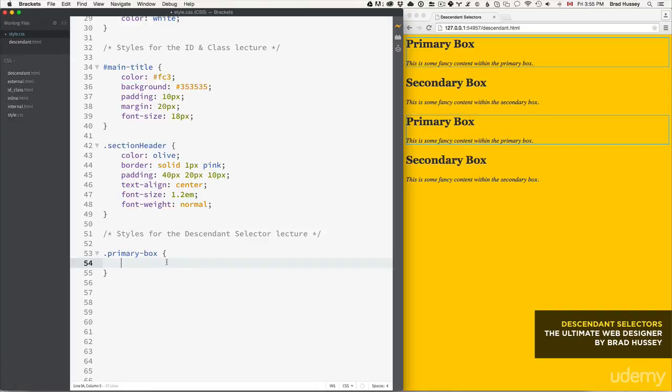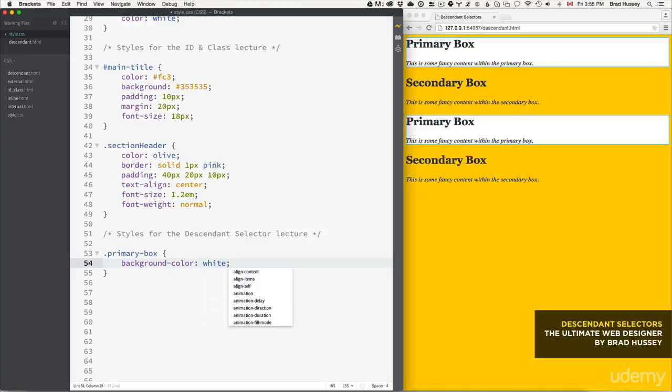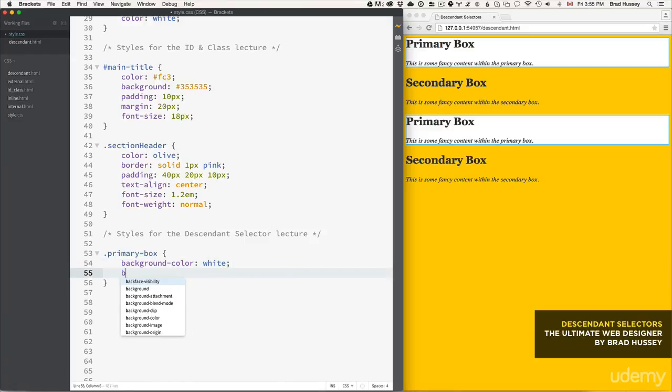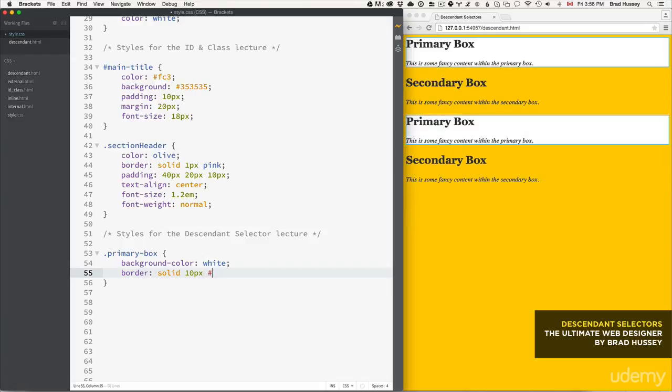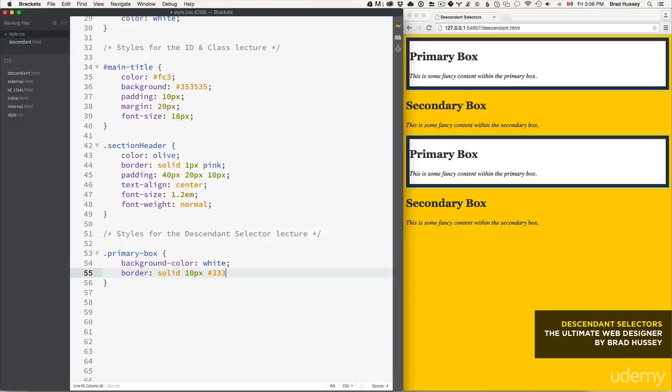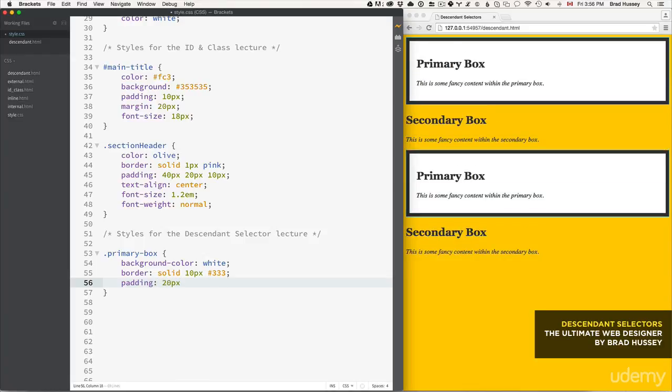Okay, so let's just add some styles here. I'm going to give this a background color of white. There we go. And I'm going to say border solid 10 pixels. And I'm going to use 333. That's a good gray. I always like that gray. And then let's add some padding inside this box and just say 20 pixels.